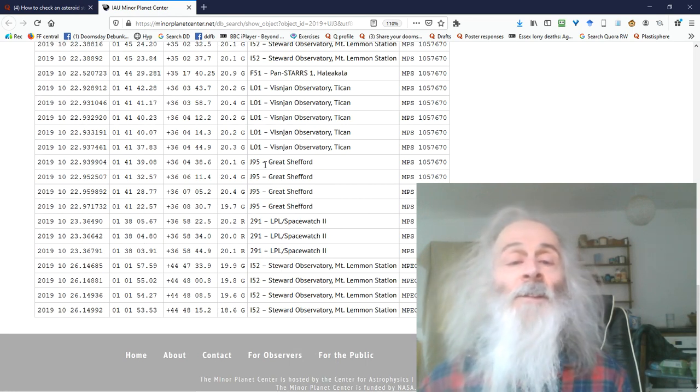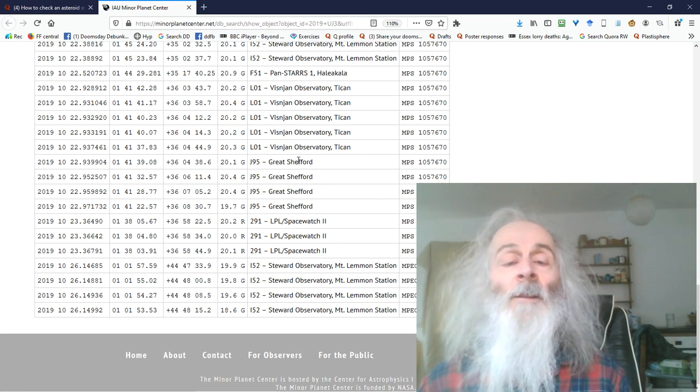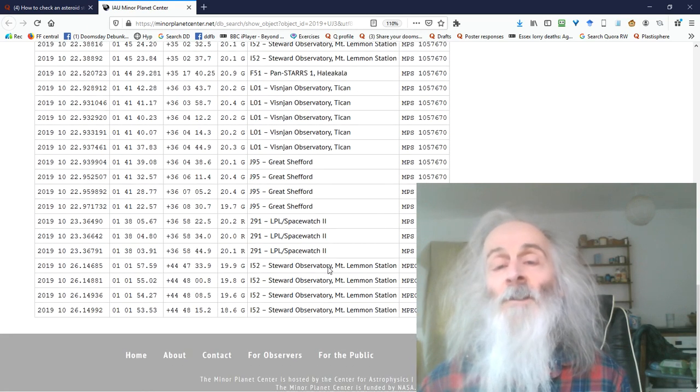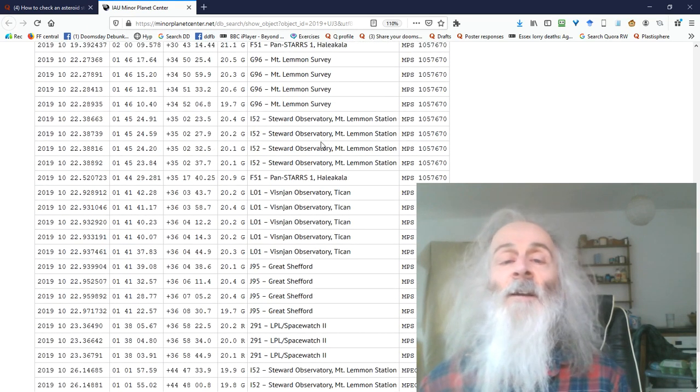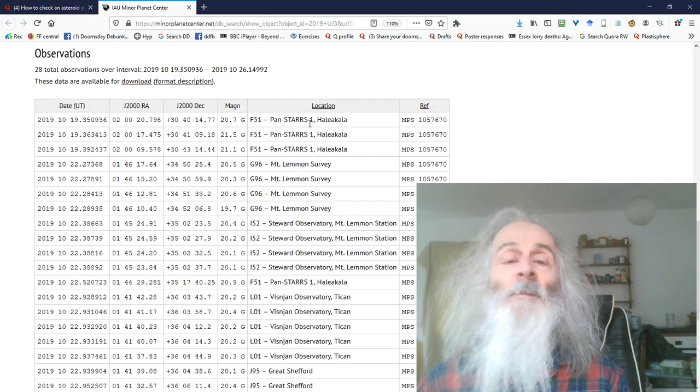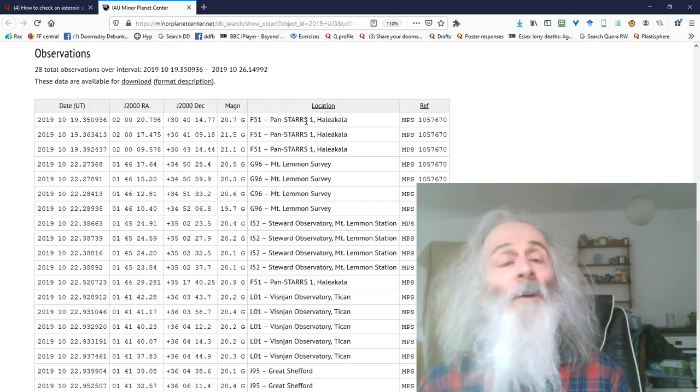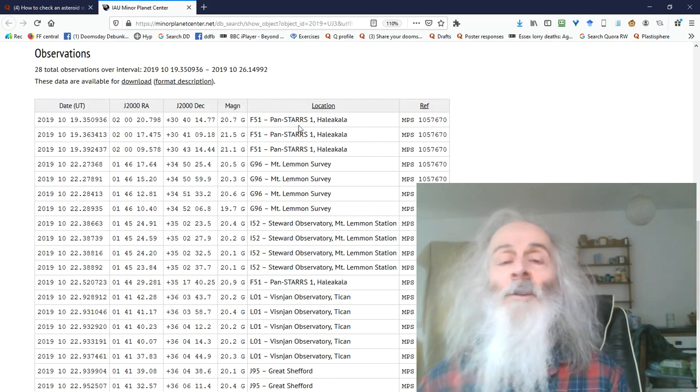And look, this is probably, like Great Shepard, some of these amateurs. I would expect that's probably an amateur, I'm not sure. You can double check. You can search for it. Some of these, Pan-STARRS is quite often the first to find it because it's a big, very sensitive telescope that looks at the skies.